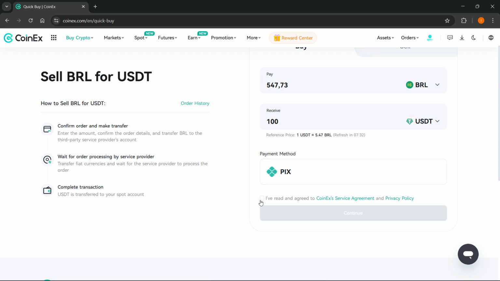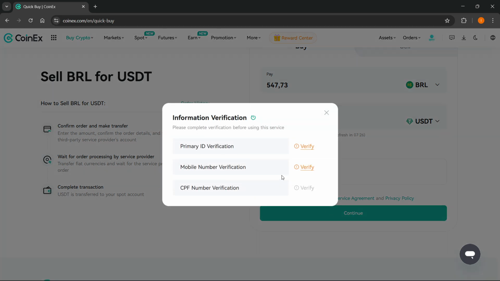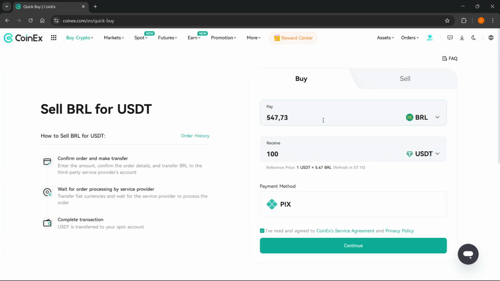And then here it says I have read and agreed to the agreement and privacy policy. If you do agree, click on that and click on continue. And after that, you're going to have to do your verification, so your KYC. And after you do it, then of course the next step is going to be to actually complete the transaction and actually buy USDT just like that. So that's how you do it.